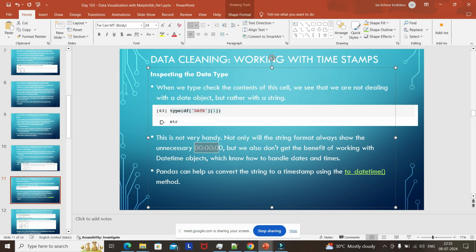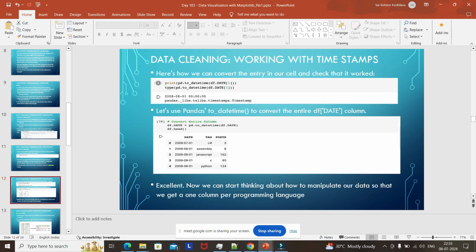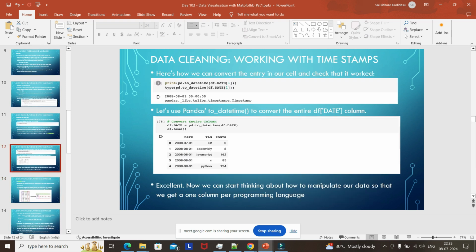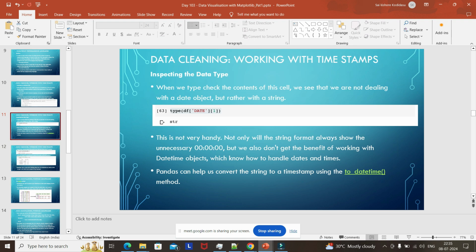So we have this to_datetime method. We'll be calling that method and we are doing the same thing. So we are converting the entire column to a datetime object. So to_datetime is one of the main important things when we are working with datetime series.